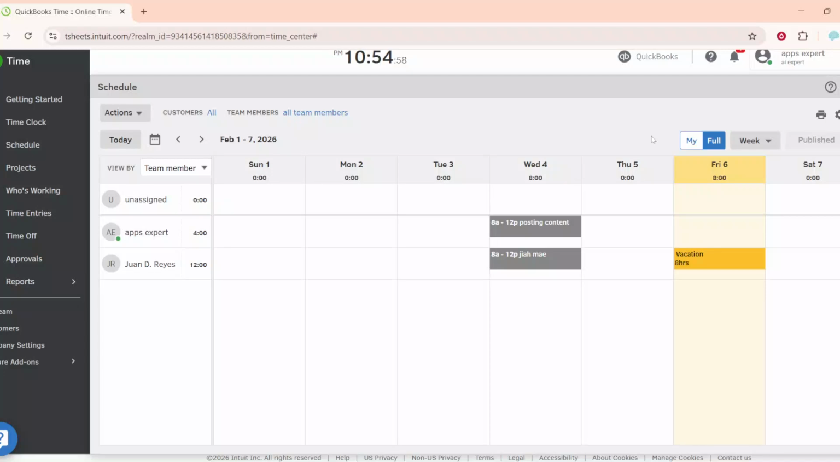In today's video, I'm going to teach you how to track contractors in QuickBooks Time using a laptop browser. We'll walk through setting up a contractor in your account, then show you exactly where to view their hours. I'll keep things clear and simple so you can follow along even if you're new to QuickBooks Time.